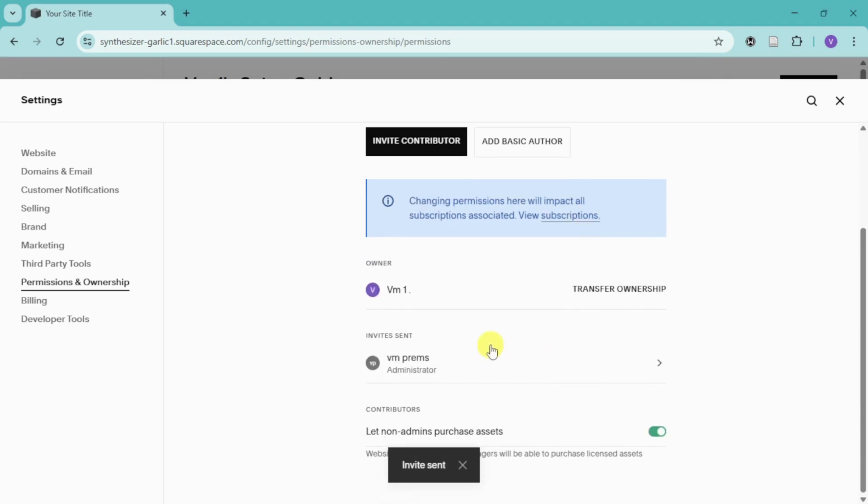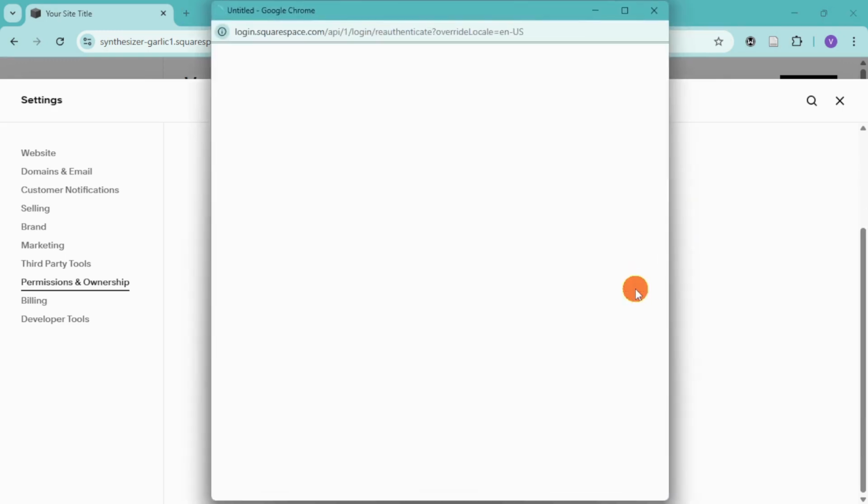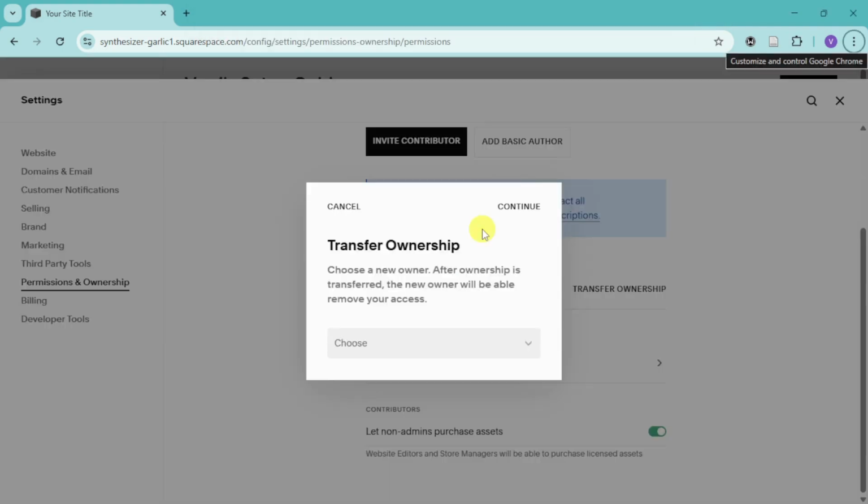After we have done that, you can head over and click onto this transfer ownership, and log in to our Squarespace again. Once you have done that, this window will open right here. Choose the new owner that you wish to use, and after that, click on continue.